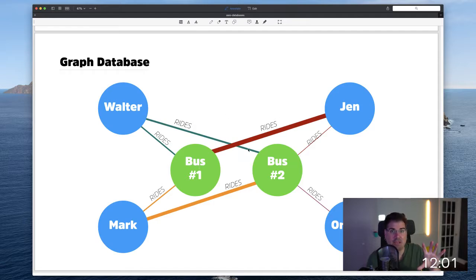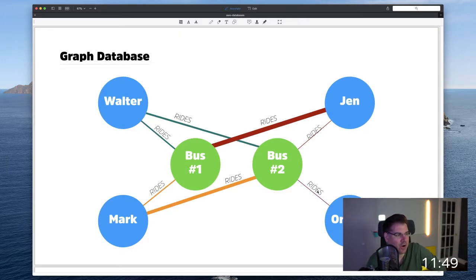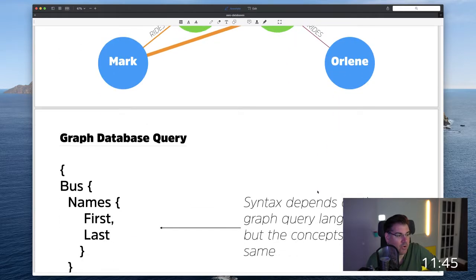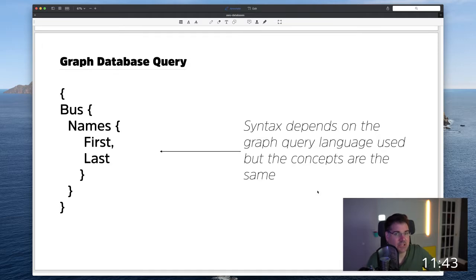Now, this, as a graph database, it stores it in a whole bunch of really cool data structures in the back end that you don't have to worry about. Conceptually, you just need to think about this kind of graph structure that you see on the screen right now on this slide. Now, when we want to query this, the syntax is going to change depending on the graph database that you're working with, but the concept is all the same.